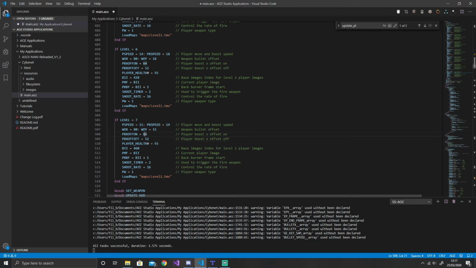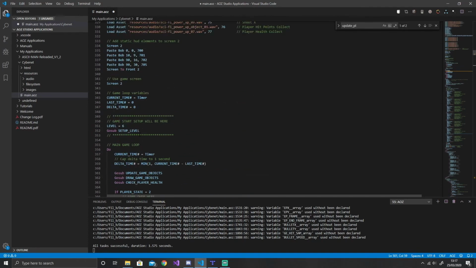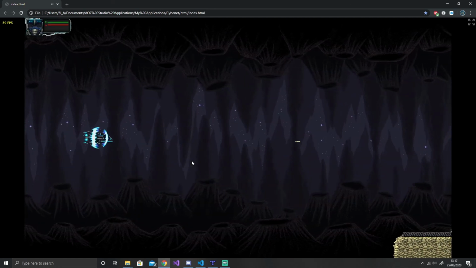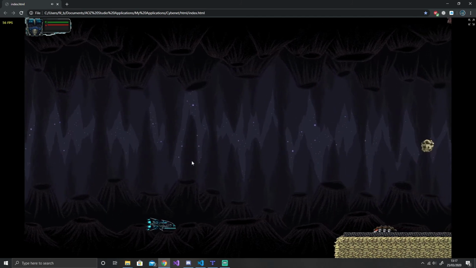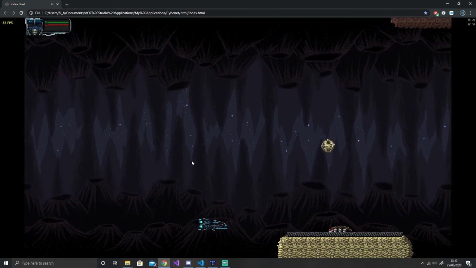So these values are actually minused off the player X position, which is in the center of the image. So if we want to move it further left, we just need a bigger value. So let's just try adding 10 to these. Start that up in level 7. Yeah, that looks a lot better.